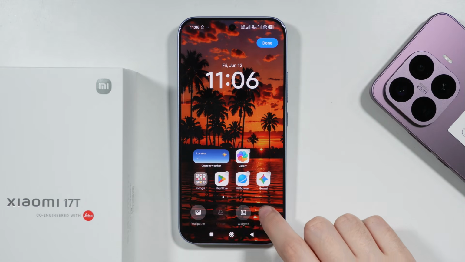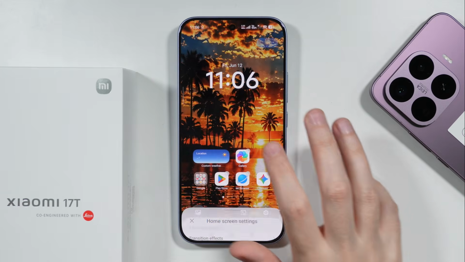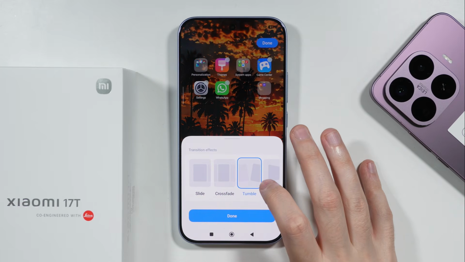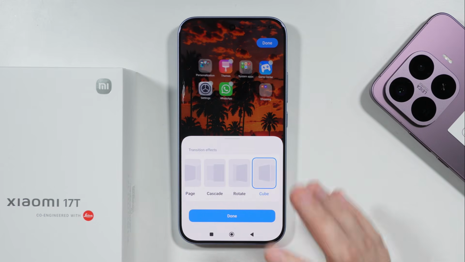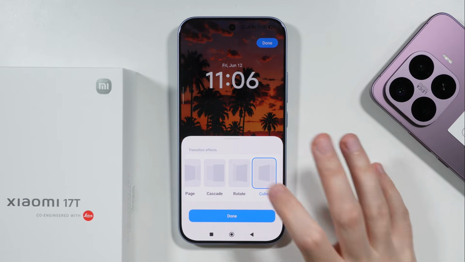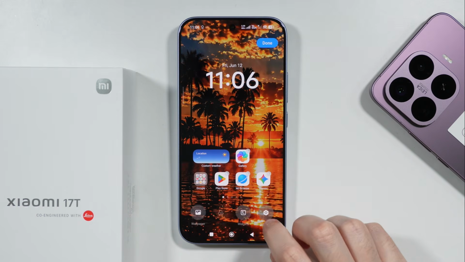In the bottom right corner we have settings. And in here we can find, for example, transition effects. So you should be able to choose one of these available transition effects. So you can slightly change how you switch between pages. For example, I like this cube one, so I'm gonna apply it over here.